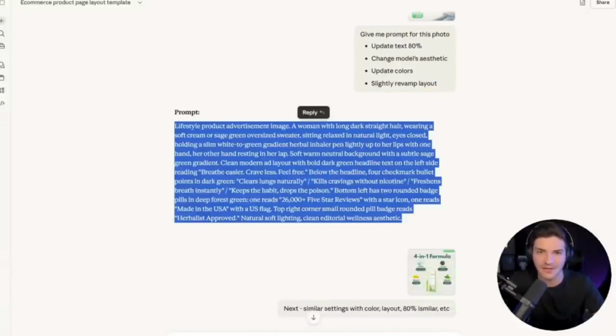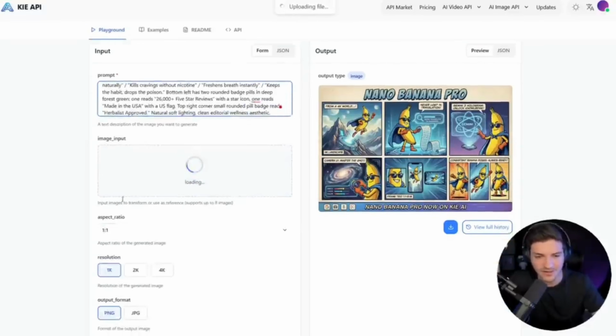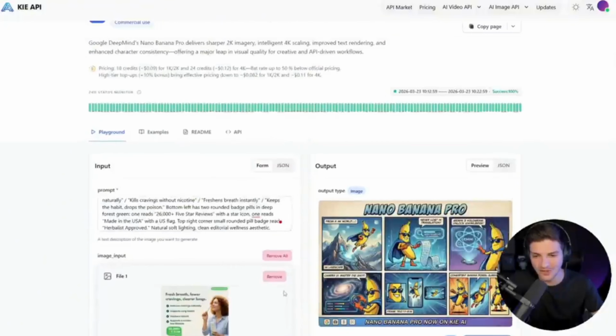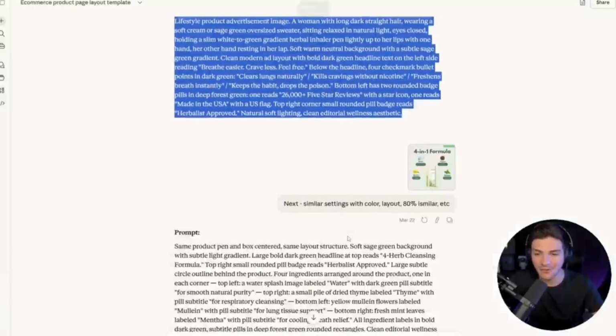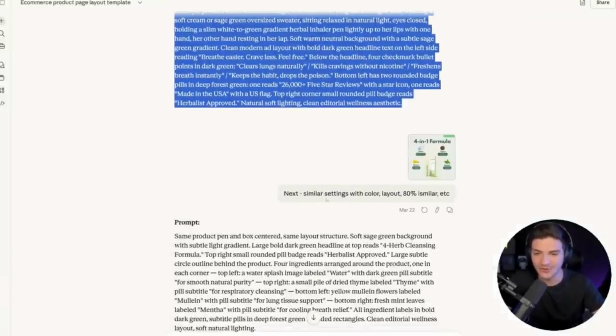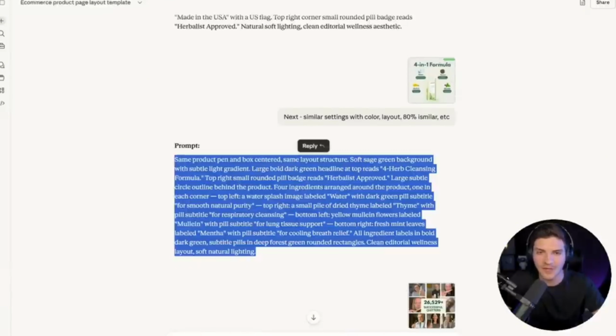So look, you copy it. You open up Nano Banana, paste the prompt in. We take our model, throw her in there, same settings as before. We run this. And reminder, while this is generating in the background, I'm going on to the next prompt. So I throw the next photo in. Same thing, I want similar settings, change the layout 80%. I got typos in here. Boom, it gave me the prompt.